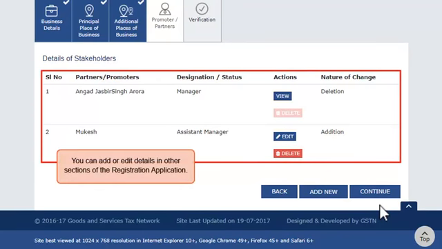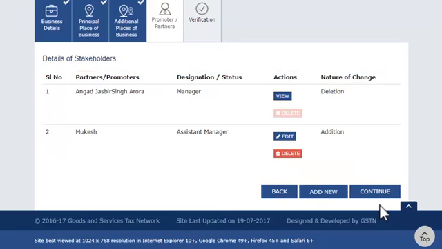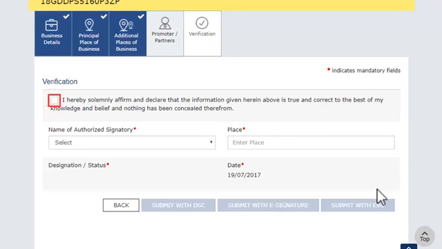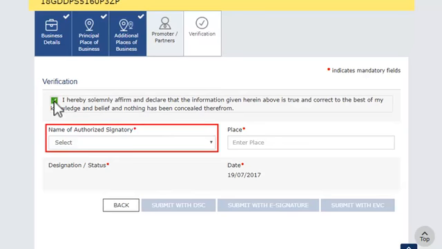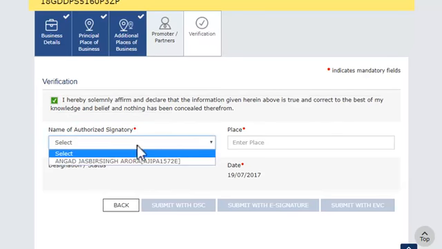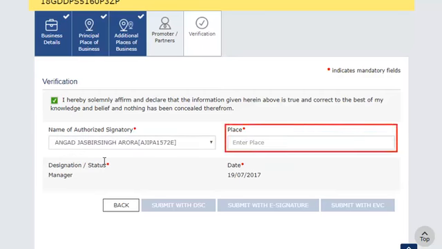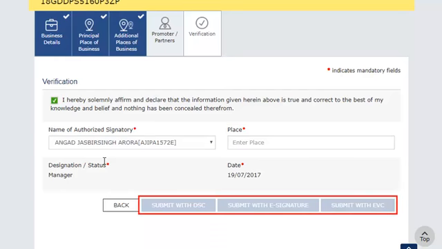Similarly, you can add or edit details in other sections of the registration application. To submit this information in the GST portal, click Continue, which will take you to the verification step. Accept the declaration. Select the name of authorized signatory. Enter the place and sign the application using either of the given options.